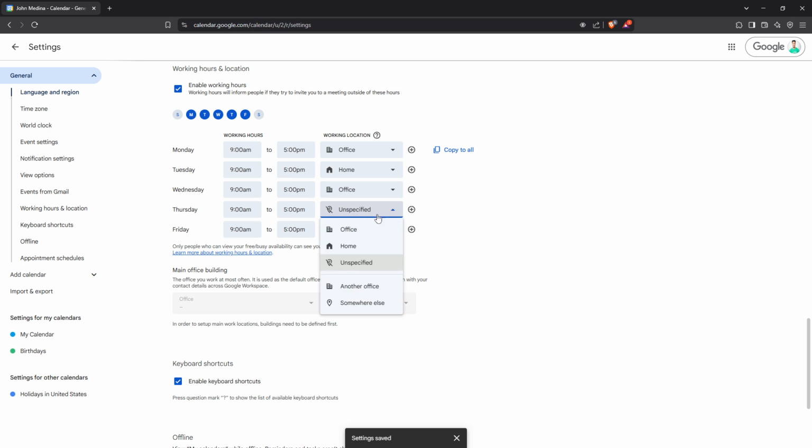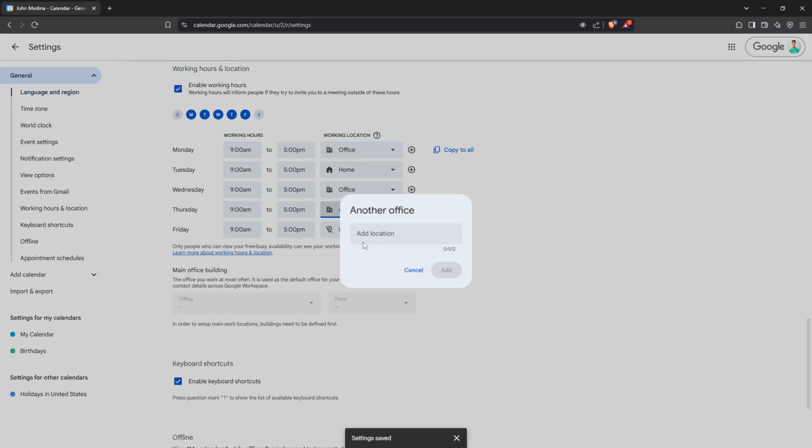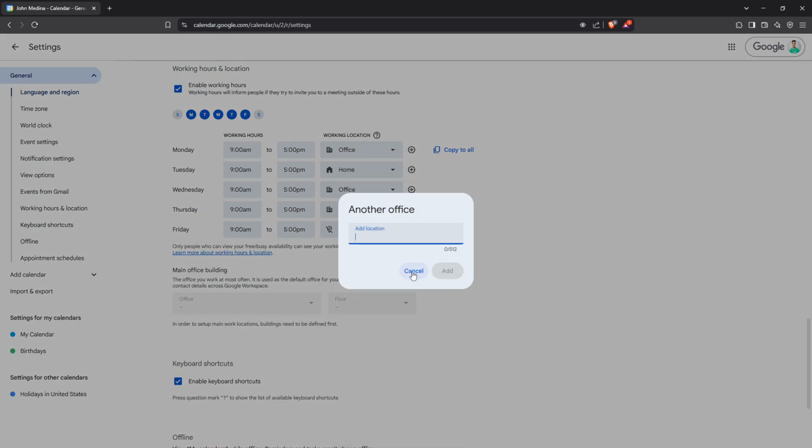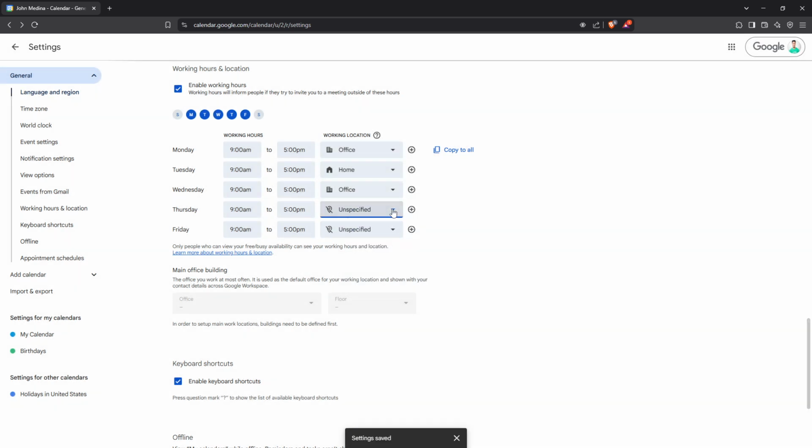Lastly, you don't need to worry about saving because Google Calendar automatically saves your settings. Just make sure everything looks good and reflects your typical work week accurately. There you have it. You've now set up your work location in Google Calendar.